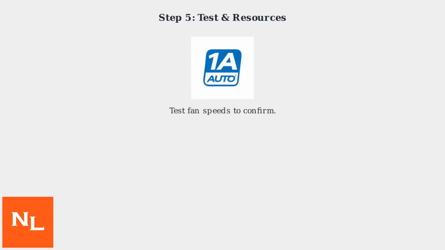After replacement, test all fan speeds to confirm the fix. Many online tutorials, such as those on YouTube channels like 1A Auto, provide visual guides to assist with the process.